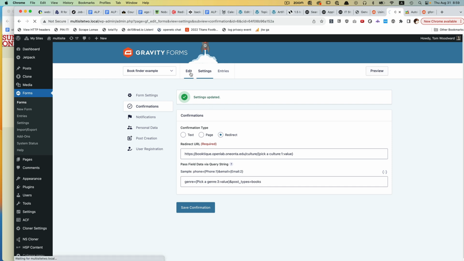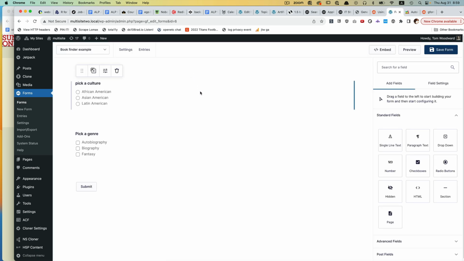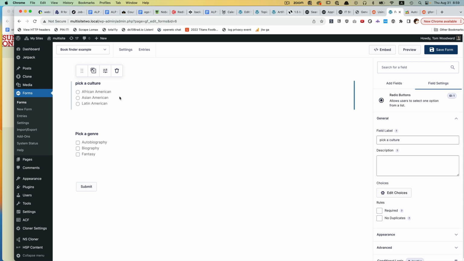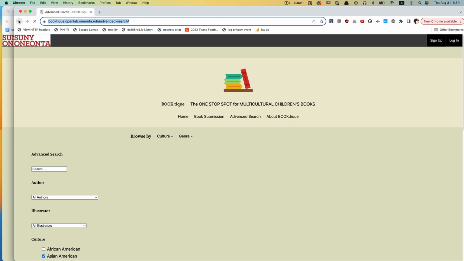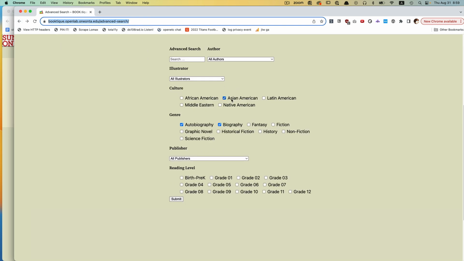All right. This is a quick example of how you might do some URL parameter propagation, I guess. So fill in the URL stuff based on a Gravity Forms to get you someplace else. So in this case, I'm looking at this site, and you can see that when you do this search, certain things happen. So I'm just going to take culture and genre right now and hit submit.